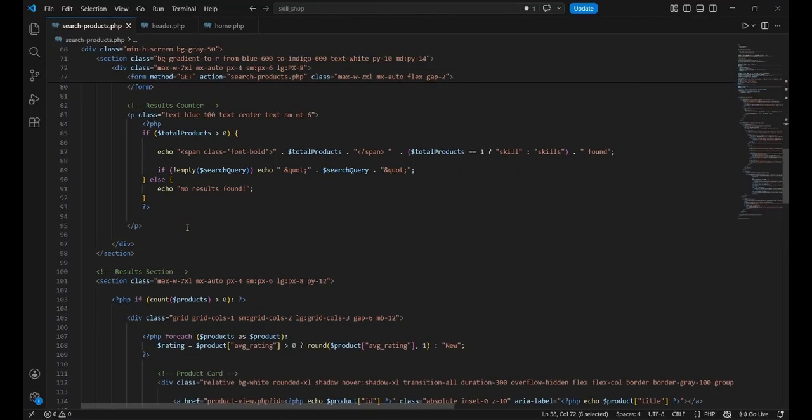And so below that we have the results counter. So in the result counter, I have checked whether the total products are more than 0. If so, I have set to echo this over here. So in this I have echoed the span tag.